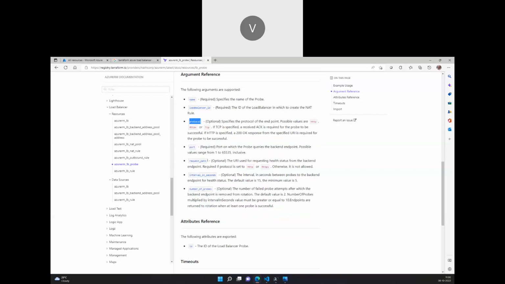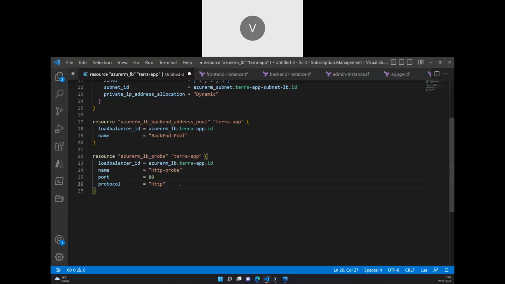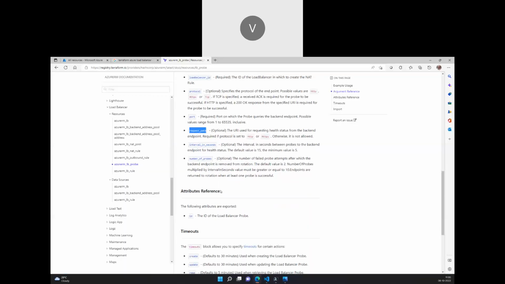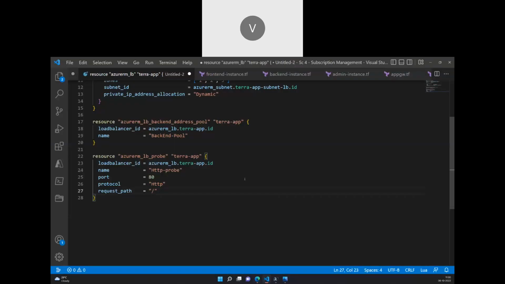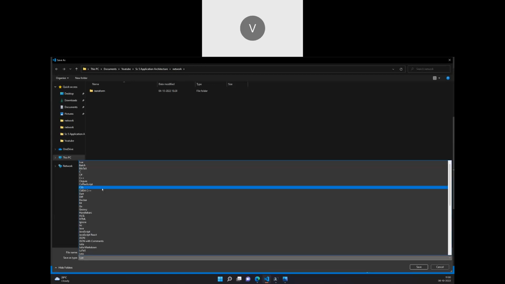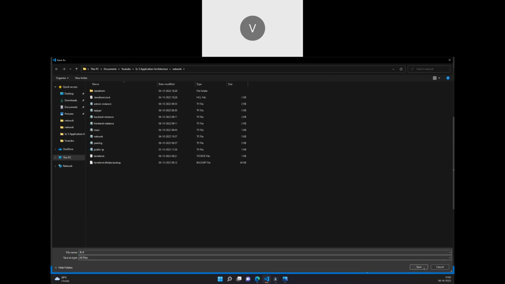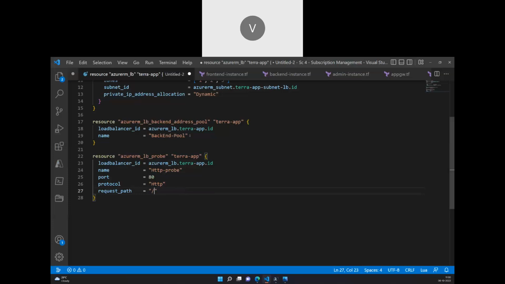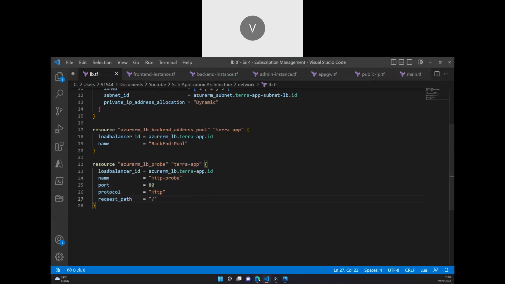So anything more, port is done, request path. Whenever the protocol is HTTP or HTTPS, I need to provide a path. So I'll mention it as slash, and I think we are good. There are already default values for the rest. So I'm going to save this as lb.tf, and I'm going to say all files, save. So we are done with probe.